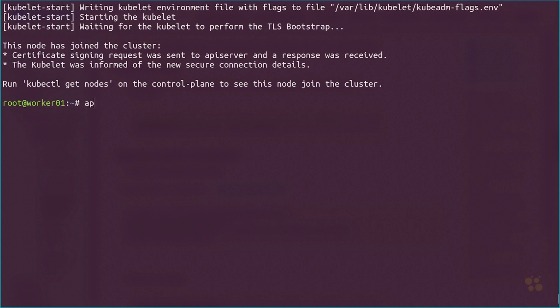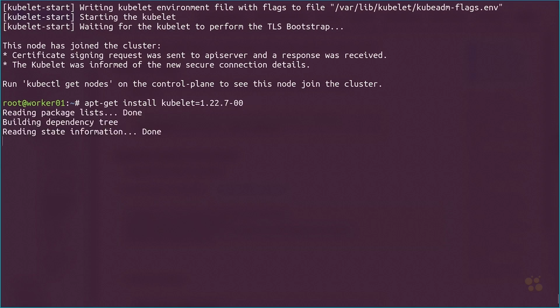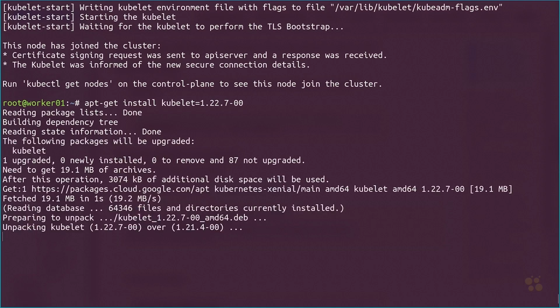So what I'm going to do is just do an apt-get install kubelet and then we're going to mark the specific version that we want. So 1.22.7-00. And if we run that, you can see that it's going to go ahead and upgrade the kubelet service here. And so it's installing 1.22.7 on top of 1.21.4. That's kind of what we expected to happen, right?